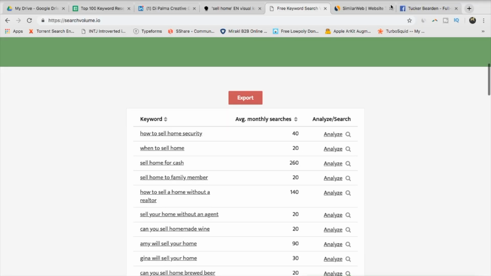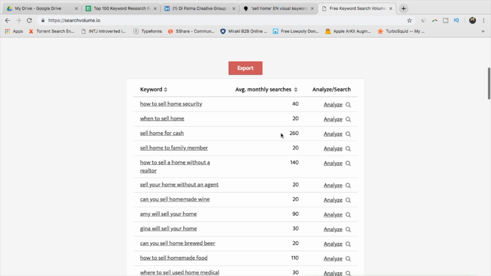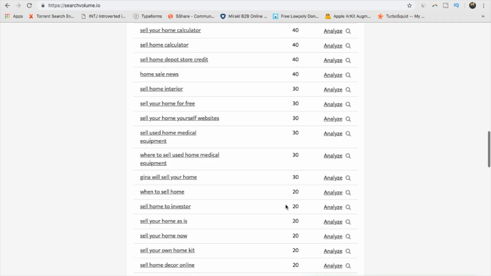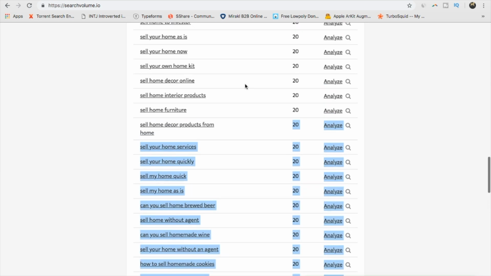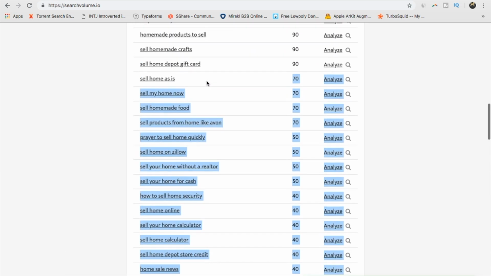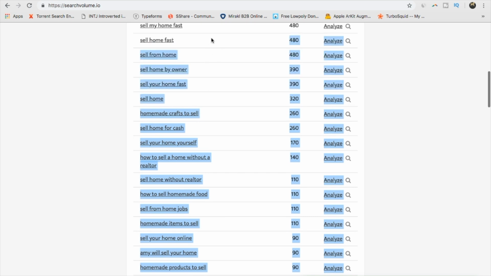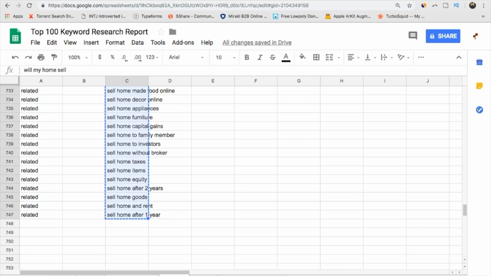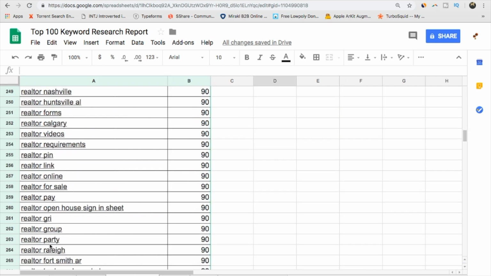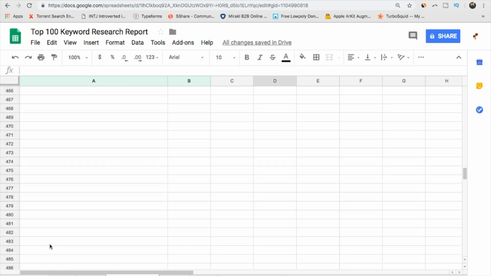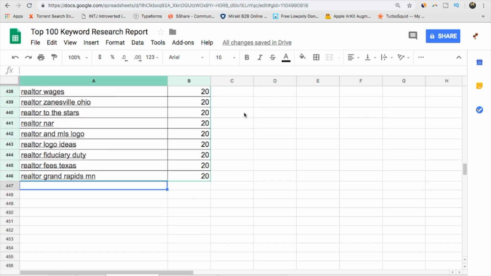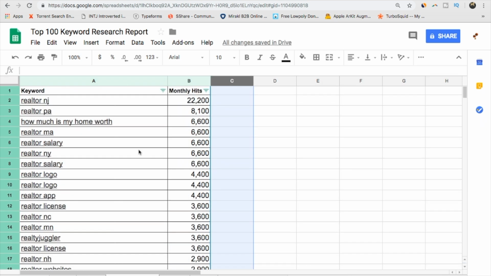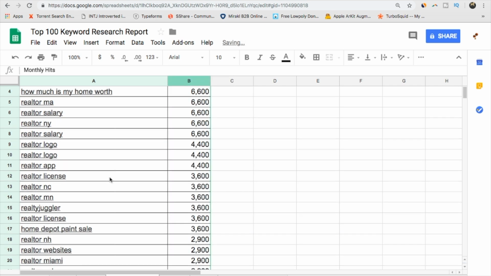Paste it into searchvolume.io. Okay. Home Depot paint cell. Okay, whatever. Because I said home sell or sell home. Okay, so technically that does fall in there. Alright, throw those in. Erase that last column. Now we're going to do Z to A.